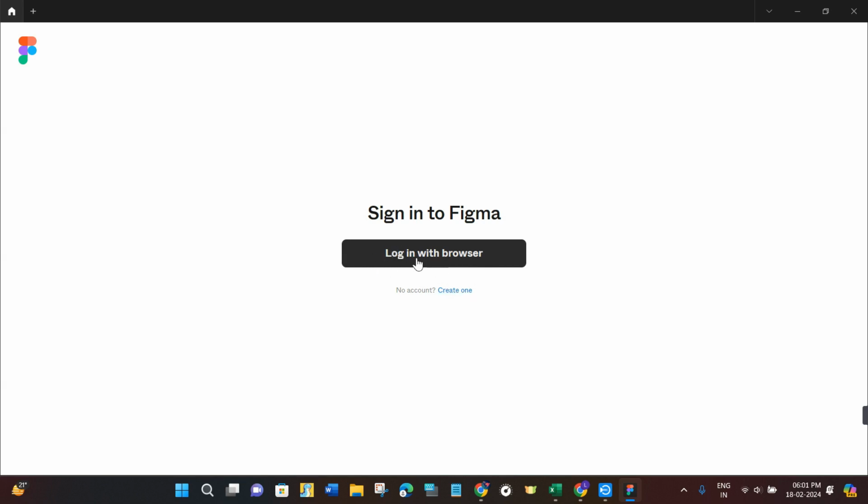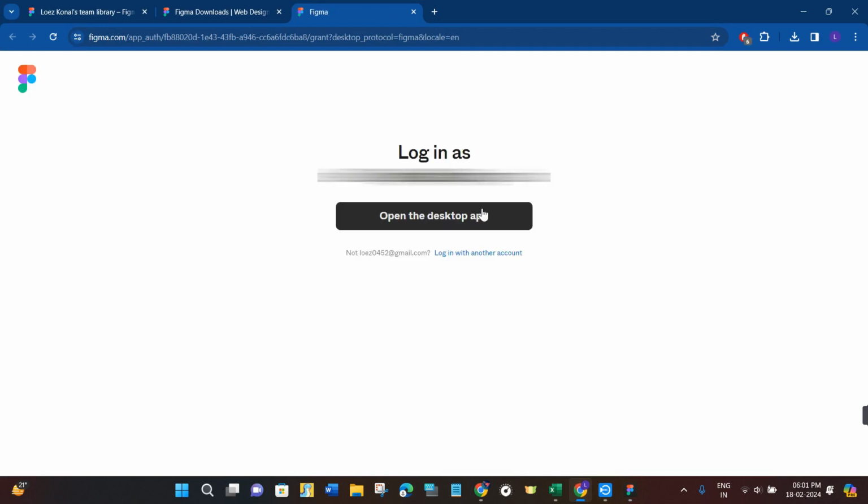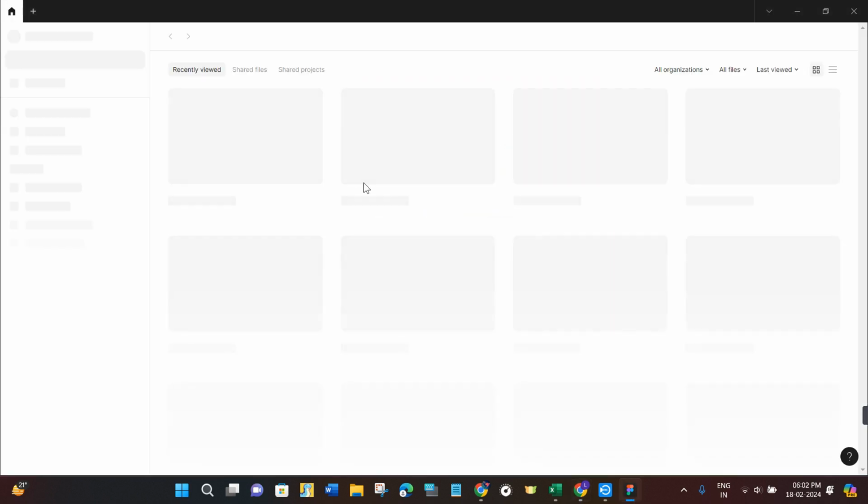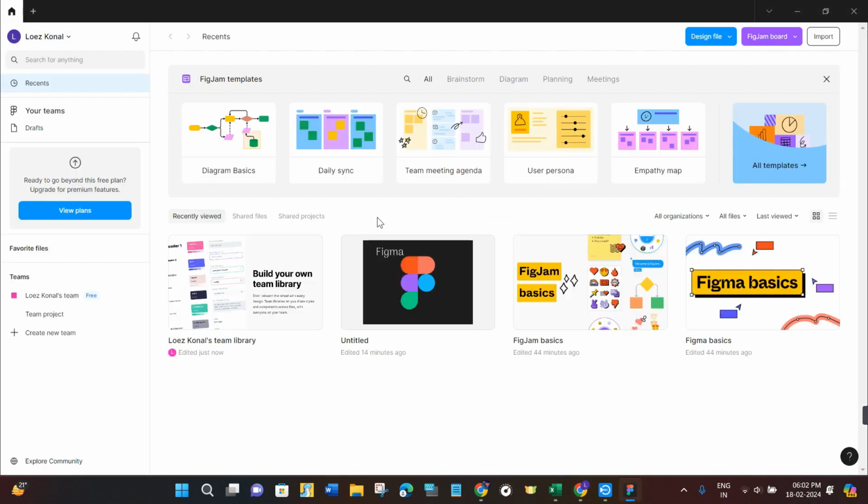For this video, I'm going to select it as login with browser, and if you have selected the same option, then you will be redirect on your browser where you are going to see your email address. So you will have to click on the option of open with desktop app and then you will be able to see this type of pop-up in the top. So you will have to select the option of open Figma and then you will be able to easily log in with your email address on Figma app, and this way you will be able to easily use it in your laptop or PC.